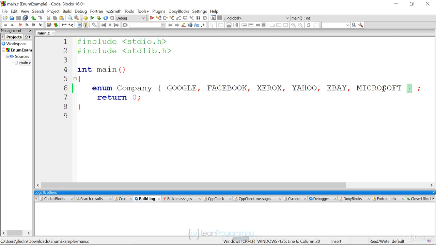The next part of the assignment was to create some variables, 3 variables that had values of Xerox, Google, and eBay in them. To create an enum variable of type company, you just have to say enum, the name of the type, which is company, and then the name of the variable. Here we can just name it Xerox. And we're going to initialize that declaration on the same line. So we're going to use the equals operator, and we're going to say that's equal to Xerox.